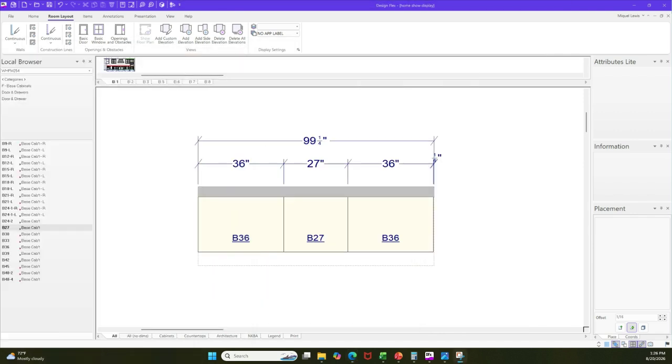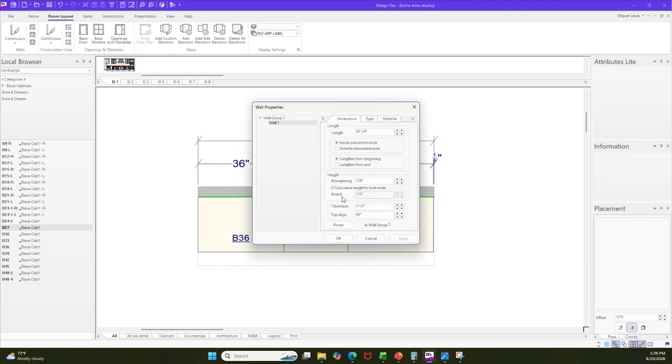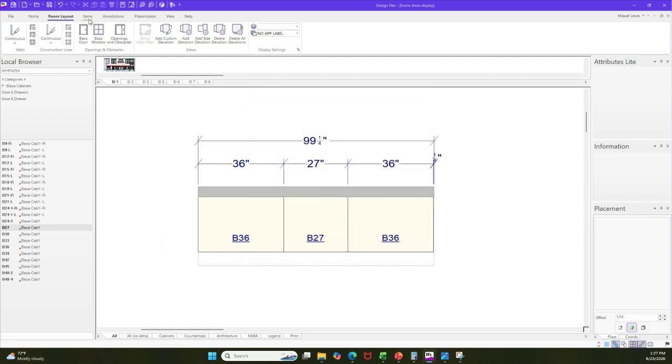So first thing is we're going to take our wall that this is going to sit on, and we want to edit the height of it, right? Because we don't want a 10-foot wall. So standard bar top's going to finish at 42. I'm going to make this 40.5 inches tall. I right click on it, go to wall properties, hit height, apply, call this good. Lovely.